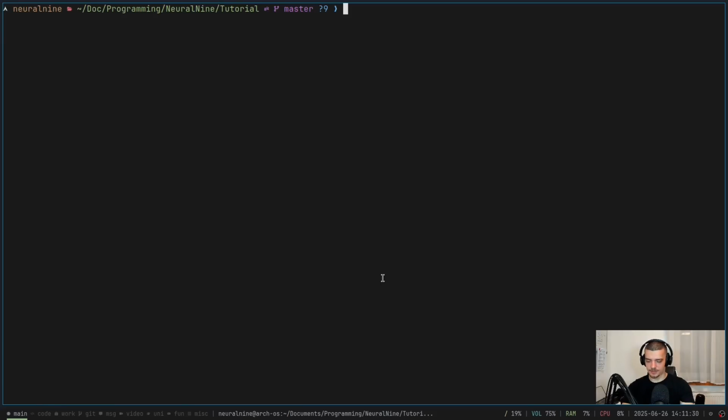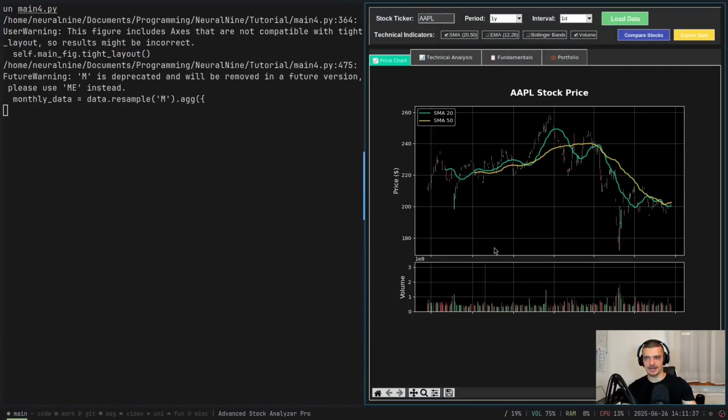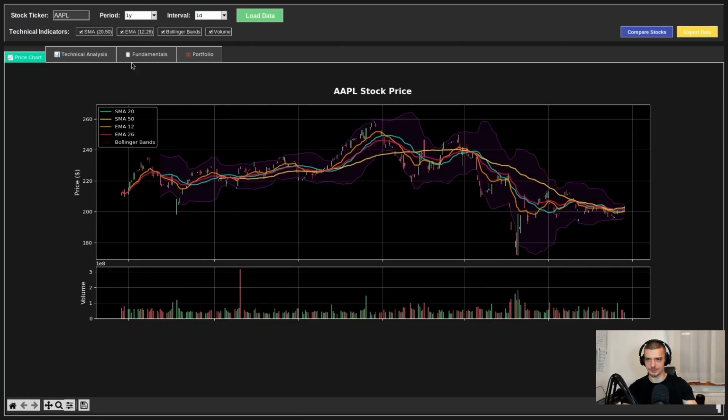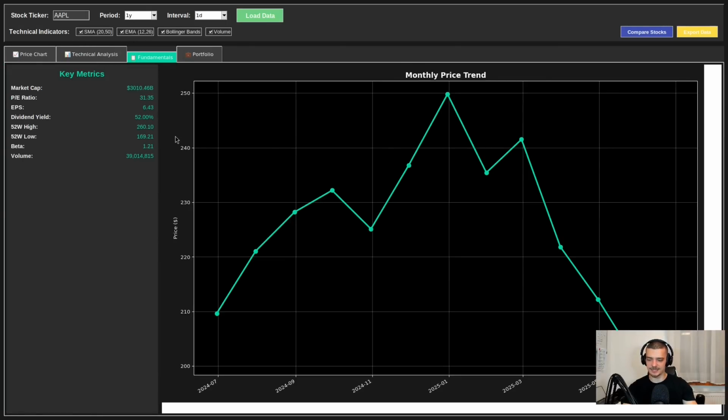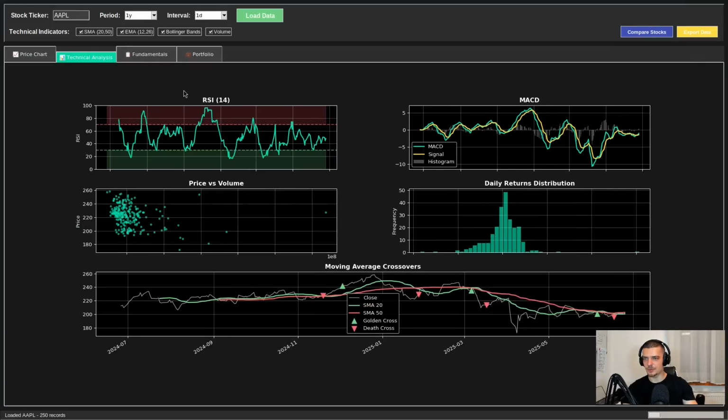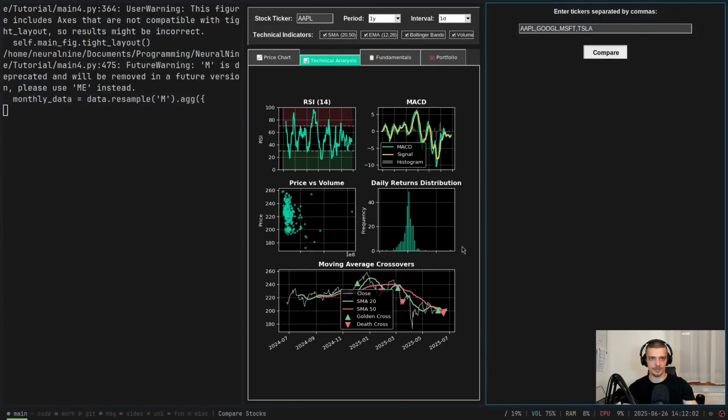And now, as promised, a more advanced version, UV run main4.py. That is what you can do with that if you put some more time and effort into it. This is like technical analysis already. We have here some indicators. I showed that in the preview already. We have some key metrics. Again, this is just a glitch on my operating system here with the white stuff. I think you shouldn't have that. We have the fundamentals. We have portfolio that we can work with, technical analysis here. And as I also showed you, we can compare stocks in a separate window here.